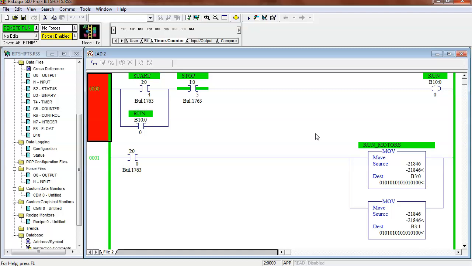Then I'm using input 0 to move AAAA into my destination, which would be that number right there. But I didn't enter it as that number. I entered it in hex, and it converted it to decimal for me, right? I understand that. And then I'm moving this AAAA hexadecimal into B3:0.